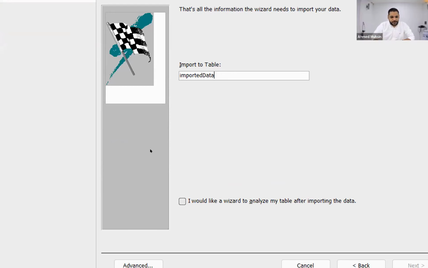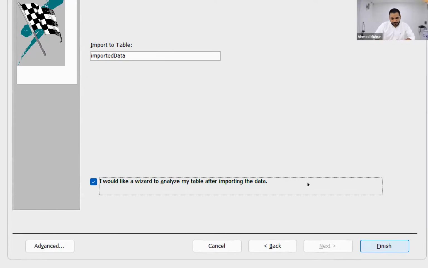And then guys, do not forget to tick this: I would like a wizard to analyze my table after importing it. Why do you want a wizard to analyze it? Because you are going to normalize your table. So you need to first analyze it before you can normalize it. Which is why I'm clicking on this. Then I click on finish.